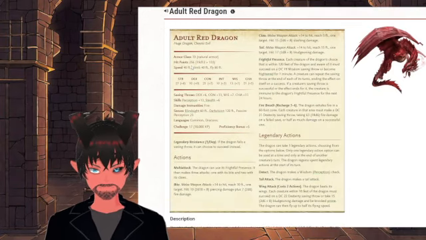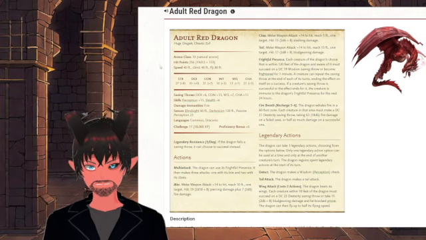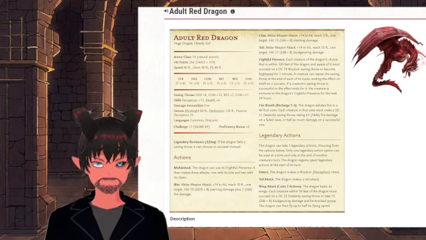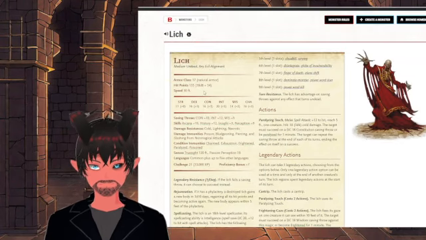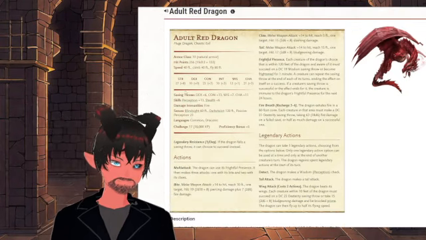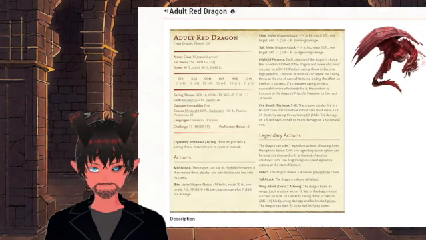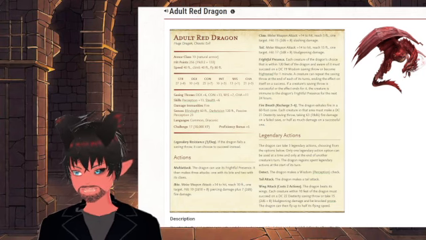Dragon. 256 health. That's average. These are average health, not full. Use this knowledge sparingly. Sometimes the average is enough for a normal encounter. A dragon with full 256 health is gonna be quite the battle.